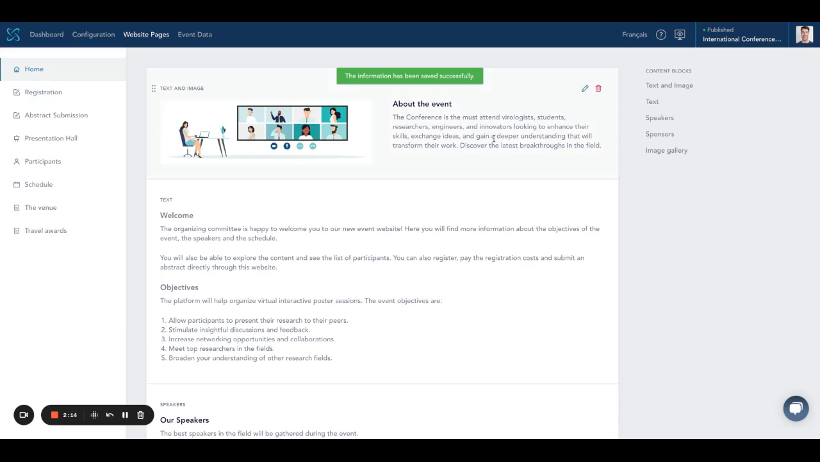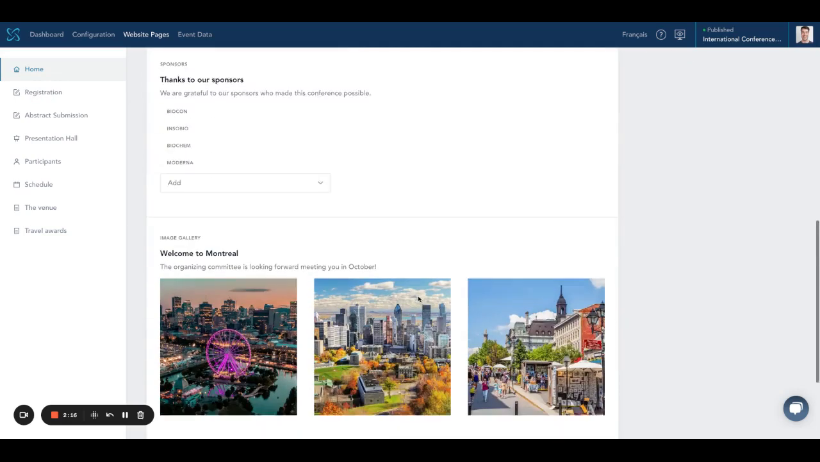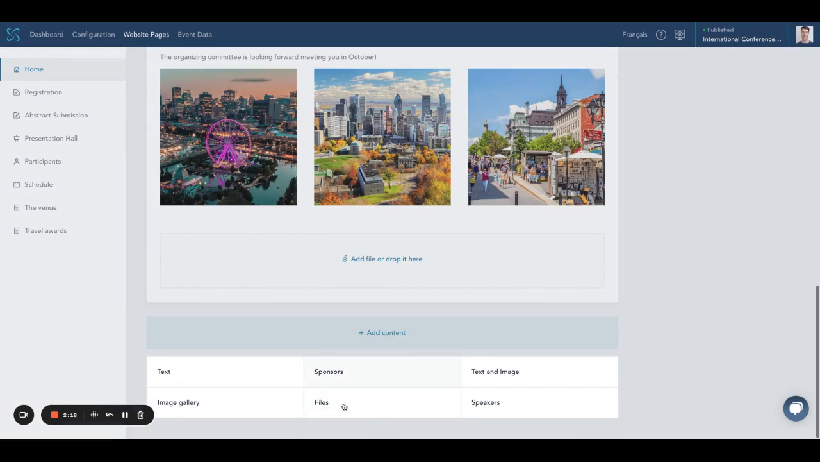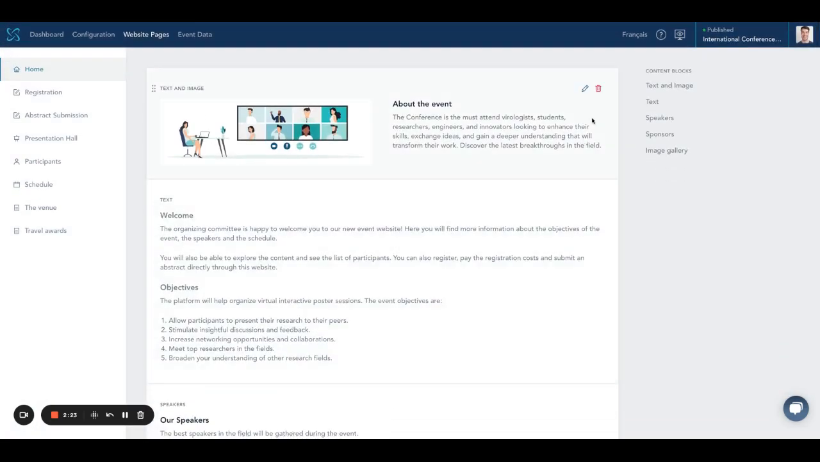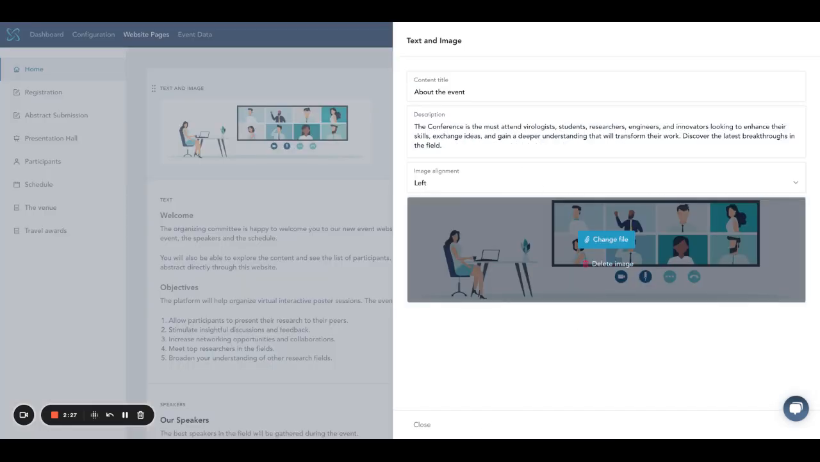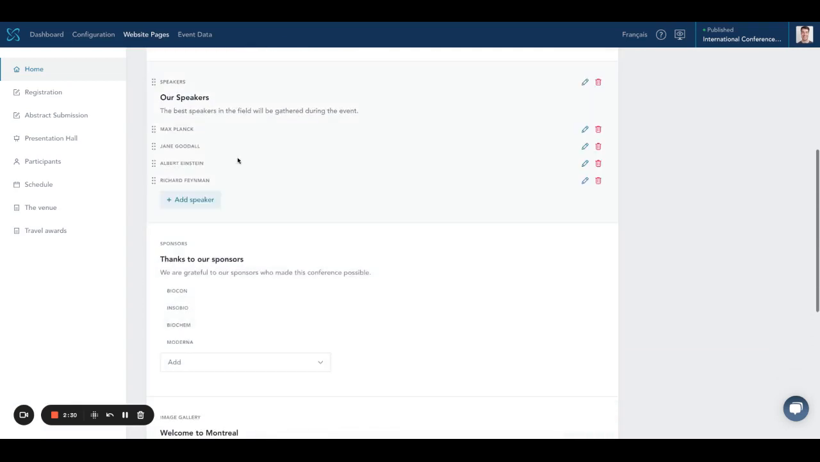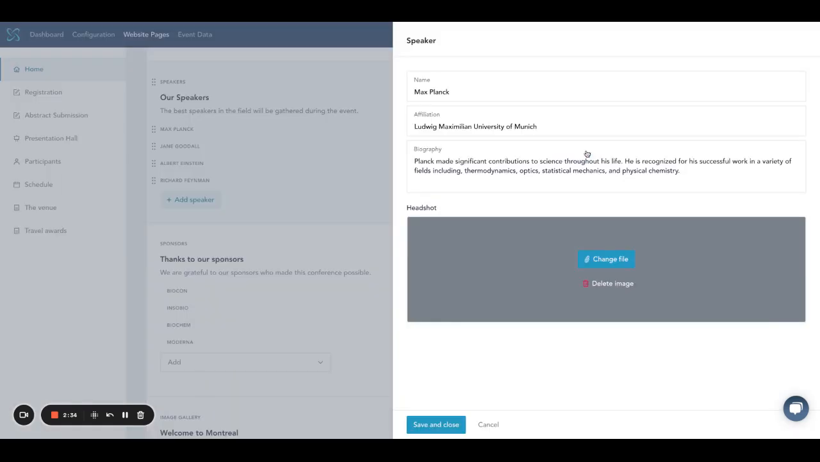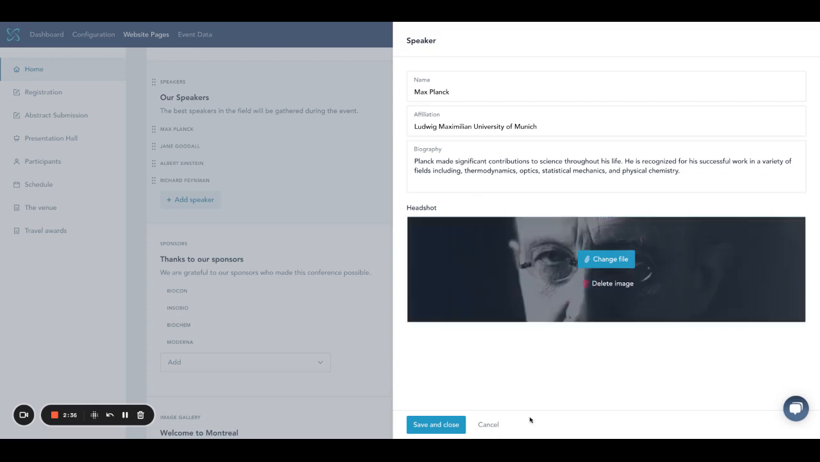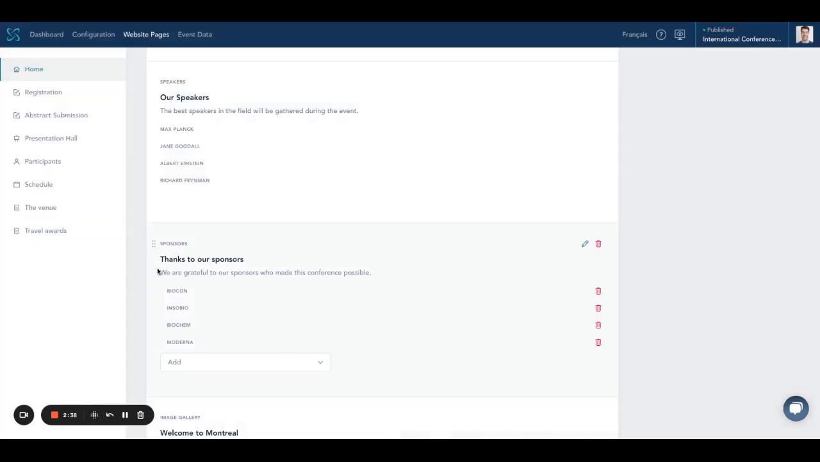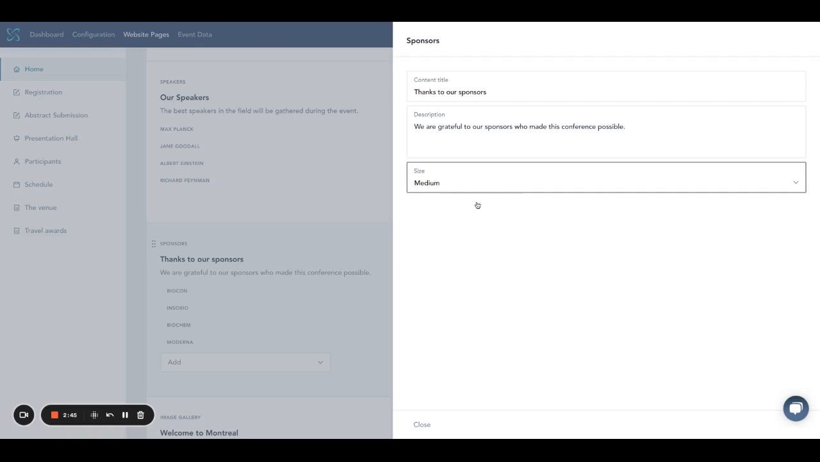For the homepage, you can change the content. There's a button at the bottom where you can add different types of content blocks. And once you've added a content block, you can click on the pencil if you want to edit. You can change the text, the images. If you have a content block with speakers, you can reorder the speakers. You can also edit their biography, their headshot. And same thing for sponsors. You can decide which ones are added into this specific sponsor block, and you can also choose the logo size.